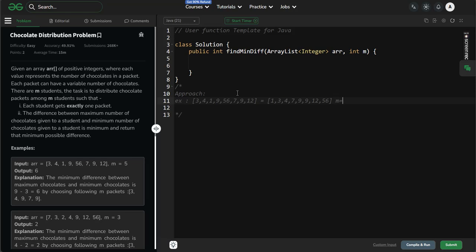There are a total of 5 students. If you count the numbers, 1, 2, 3, 4, 5, 6, 7, 8, the total number of packets matches. So this is the ascending order of the given first example. We first arrange them in ascending order. Now we start with the first batch of m students in the given packets. Since m is equal to 5, let us take 5 packets sequentially starting from the first position.